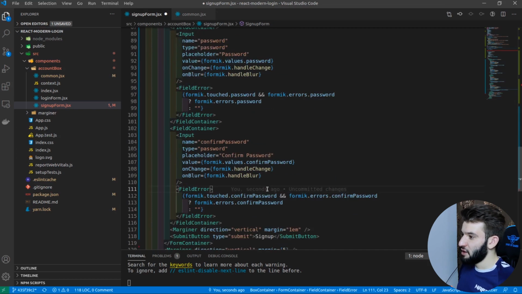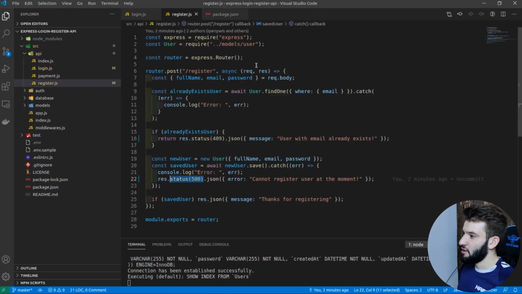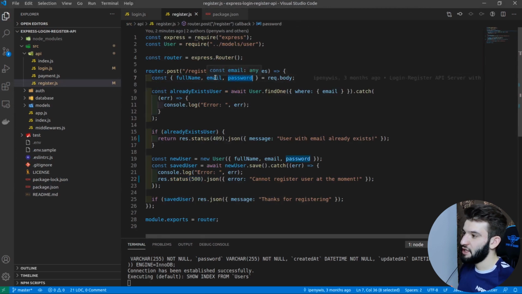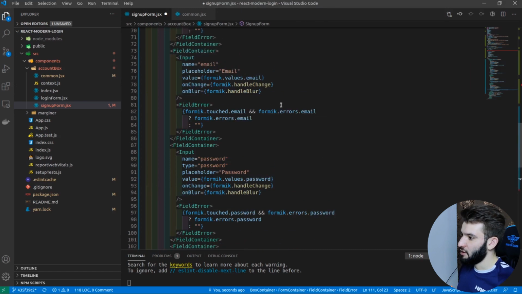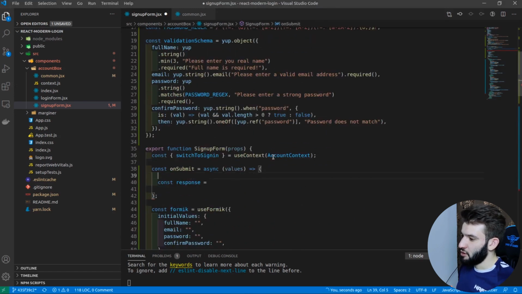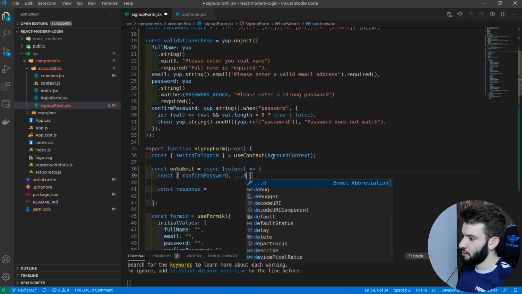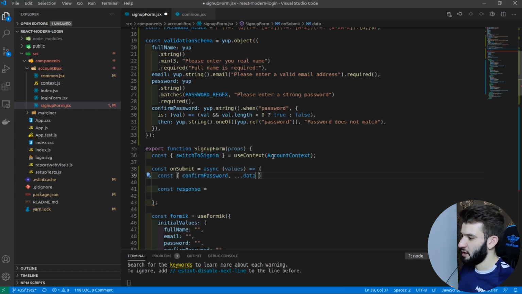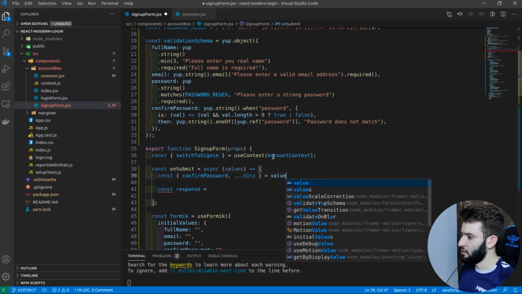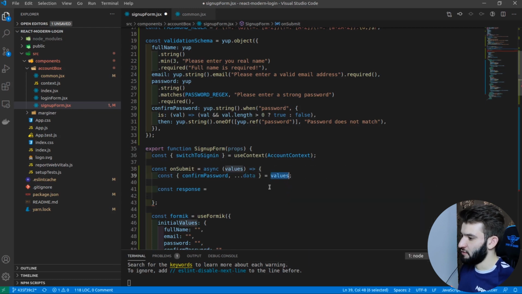But likely, if we take a look at the attributes we need in here, we're only going to need password, email, and full name. We're not going to need the confirmed password, so there's no benefit in sending useless data. So I'm going to extract full name, confirm password, and then data, just using ES6 powers to destructure that from the values.